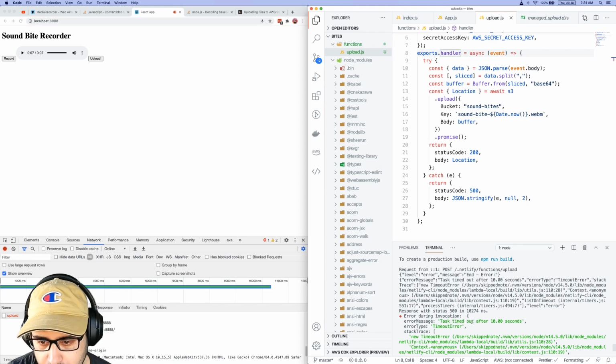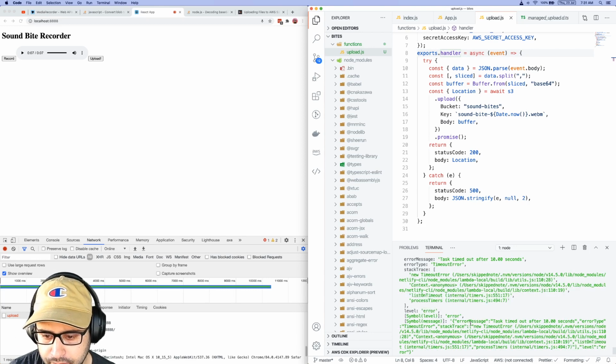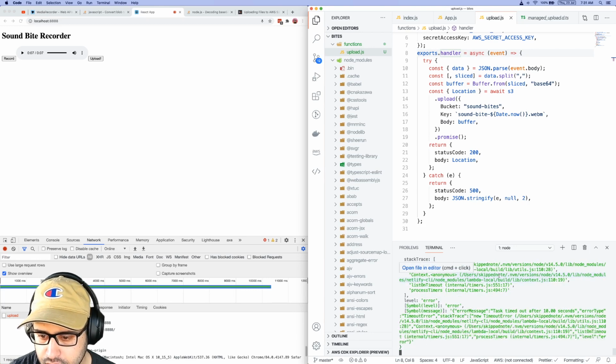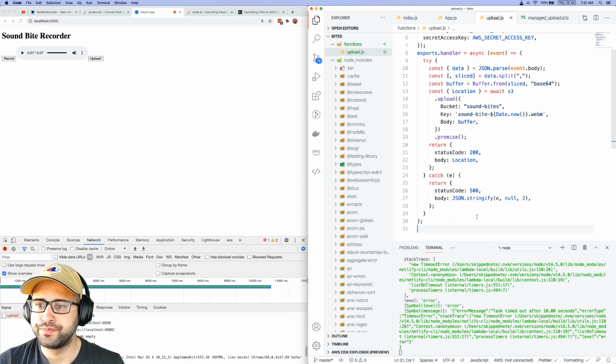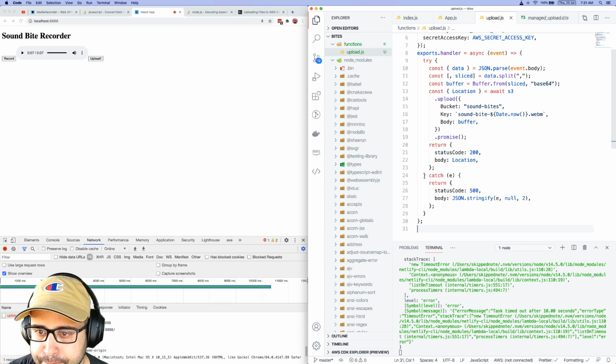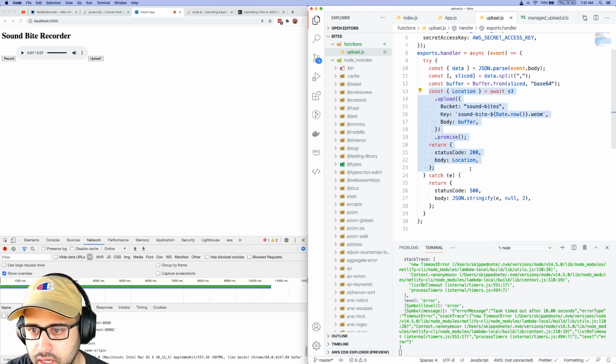It says task timed out. Okay, so it's basically a timeout of 10 seconds that Netlify functions have. So I'm guessing this is the part where it's taking too long, right?